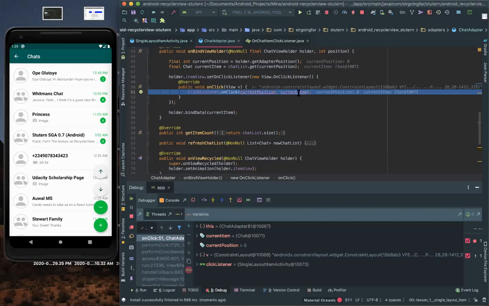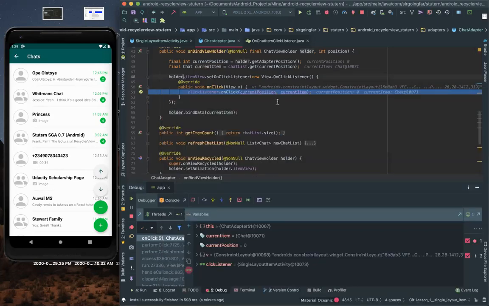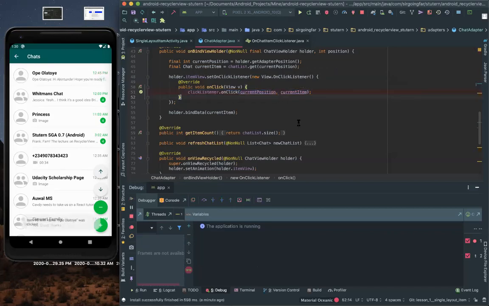So let us see the current item. The current item is what? Let's expand this. So the current item is Okolatoye. The message is Okolatoye, hi, something. You can see the same thing here. So we ensure that where we click is where it is sending its details for us. So now let me allow this to go.